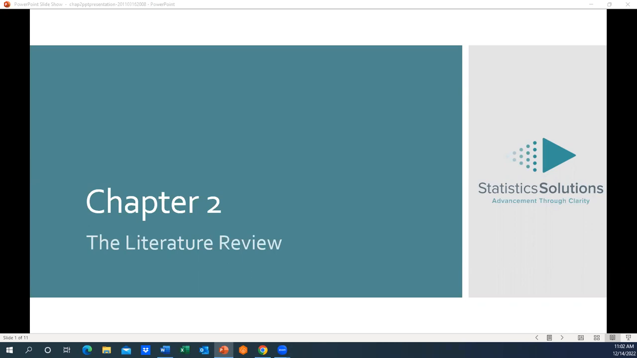Chapter 2 is usually the literature review. Our general template or model for the dissertation in the social sciences is based on the 5-chapter model, which is pretty typical. There are some deviations, but the 5-chapter model is pretty standard, where Chapter 1 is the introduction, Chapter 2 is the literature review, Chapter 3 is the methods, Chapter 4 is where you present your results, and Chapter 5 is the discussion of the results.